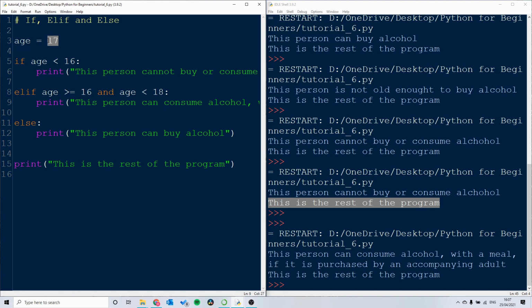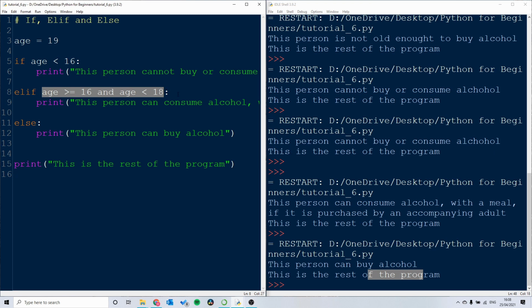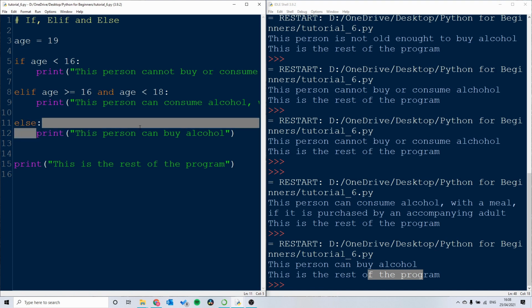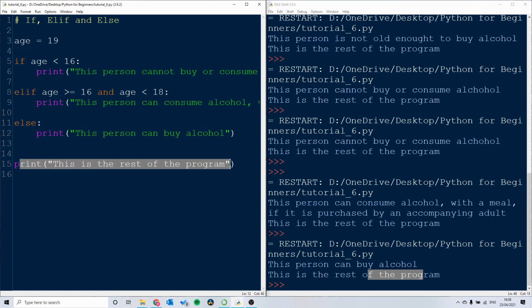Now finally, if we are 18 or over, so let's go with 19, and we run the program, then we simply get the this person can buy alcohol, and this is the rest of the program. So this evaluates to false, meaning we skip over it. The elif statement also evaluates to false because we are 18 or over, so we skip this part and we move on to the else statement. Now this is run because it's been reached, so this person can buy alcohol is printed, and then we move on to the rest of the program.